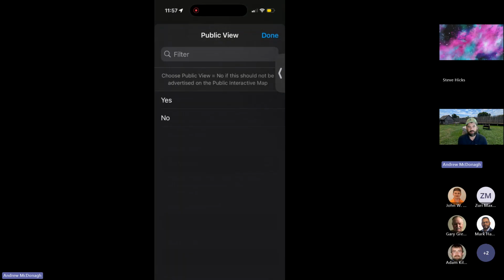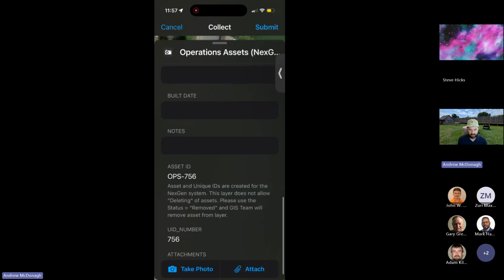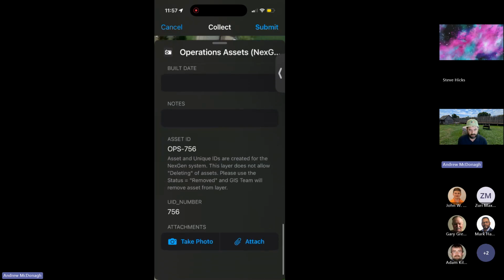Last question, public view. This is already in operations assets, so it shouldn't be public, but I'm just going to click no. I don't want anyone to know about this. And then if you wanted to add in any more notes, you could.